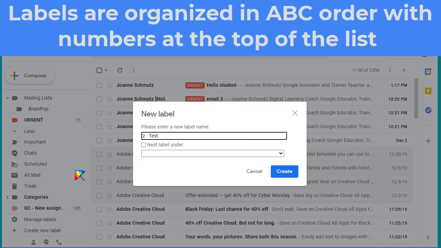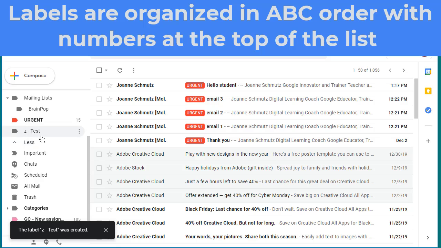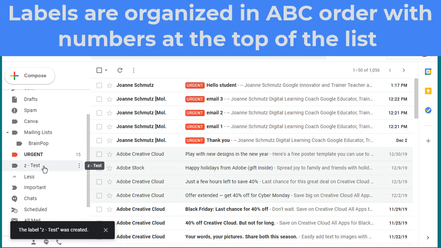This will put it at the very bottom of your list, because I look at this area at the top left as my prime real estate for when I'm looking at my email. Then you would click on Create. So you'll notice the Z test appeared at the very bottom of my list.